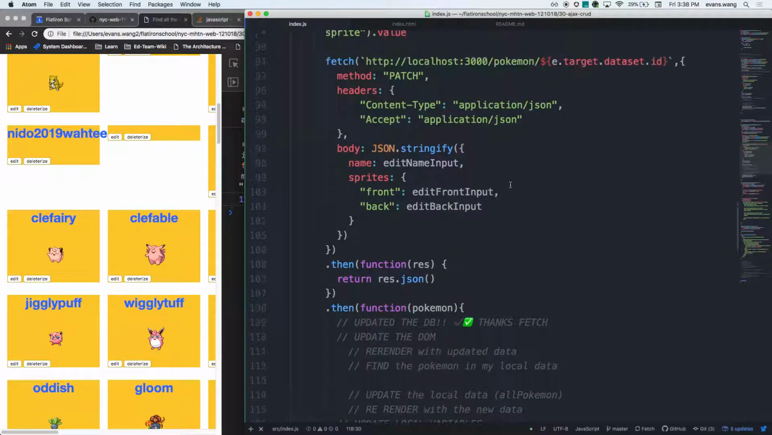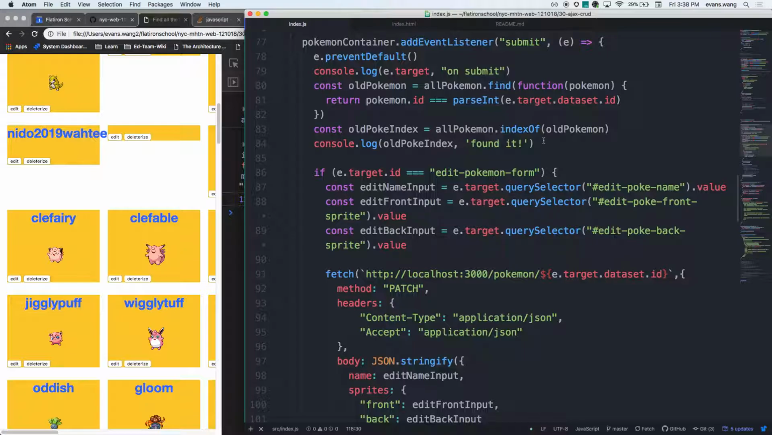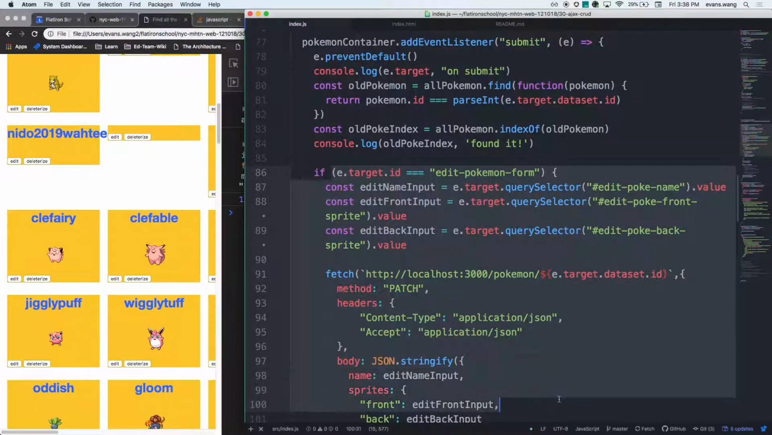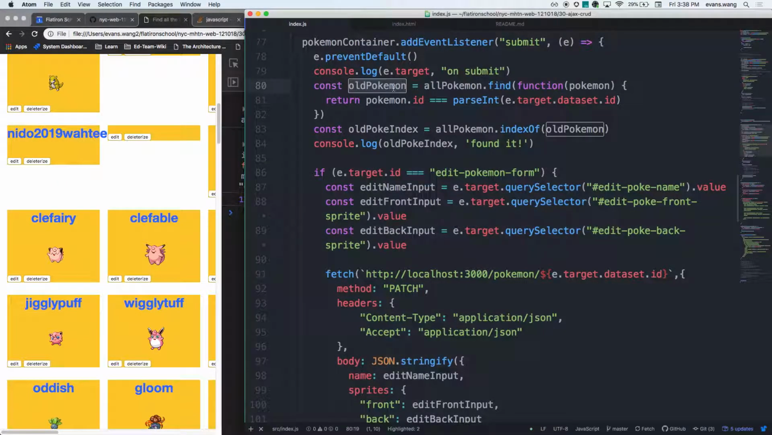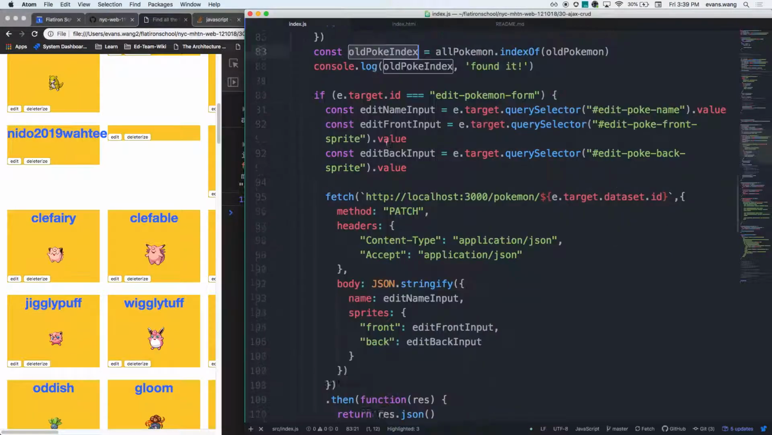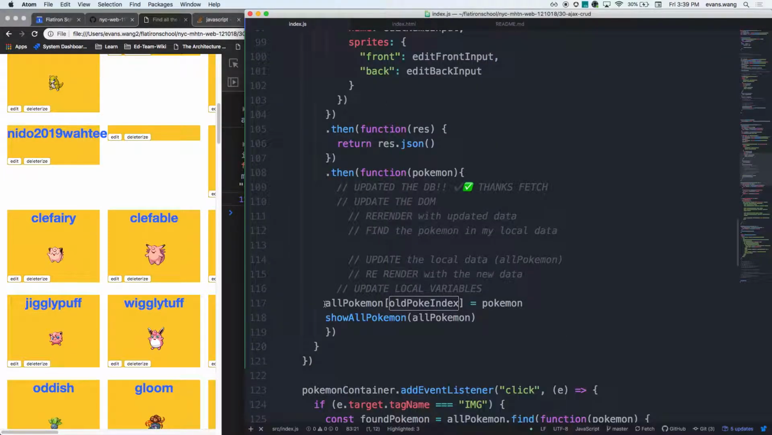That was a lot to go through. What I did was, as I showed you with the array, I needed to be able to find the original Pokemon, and I needed to do it before any of the edit happens. This gives me the old Pokemon in the find function. Once I have the old Pokemon, I can call the index of that old Pokemon. That gives me its index. Once I have the index, I can grab it.